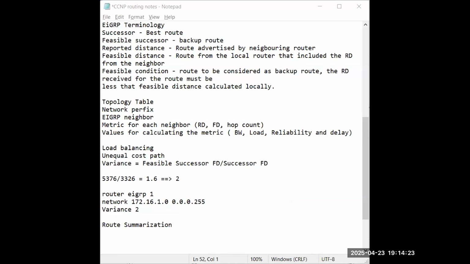90, right? For EIGRP, it is 90. Okay. And for an EIGRP summary route, we have an AD value of 5. Okay, it's only 5.